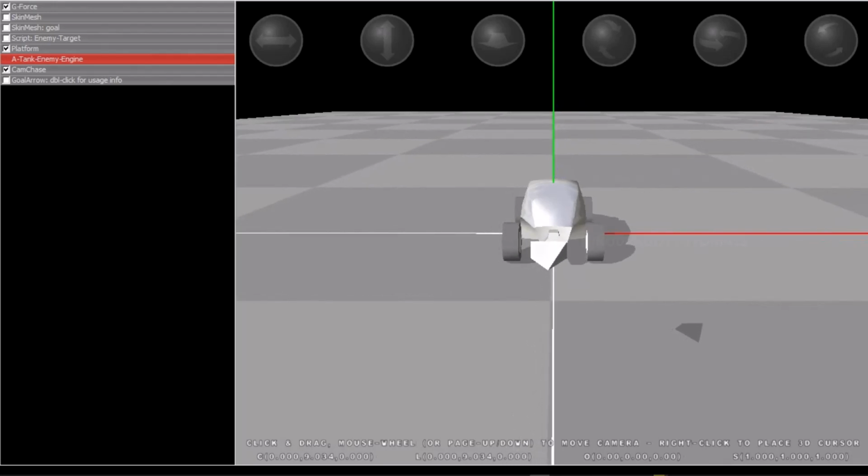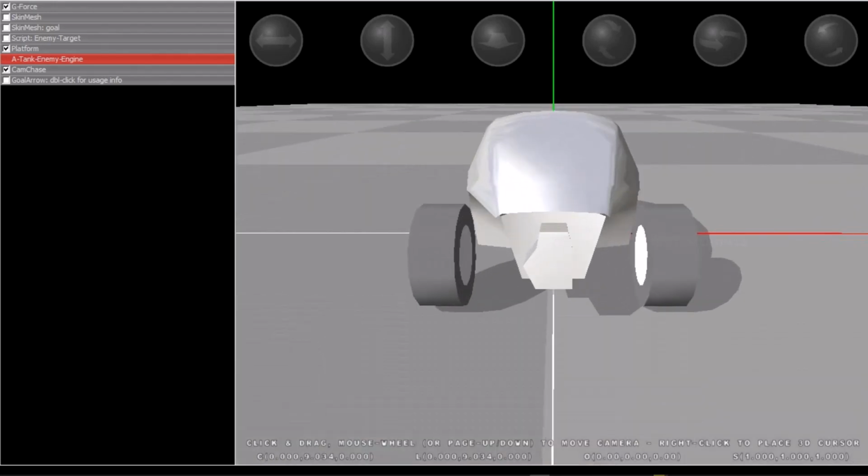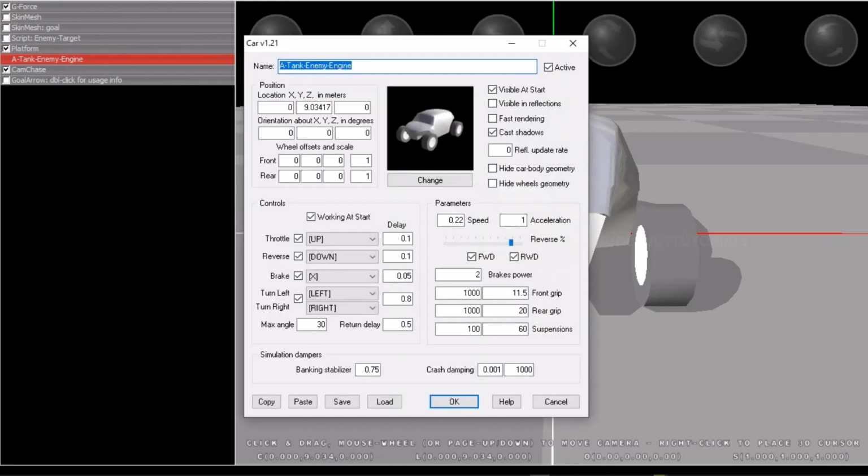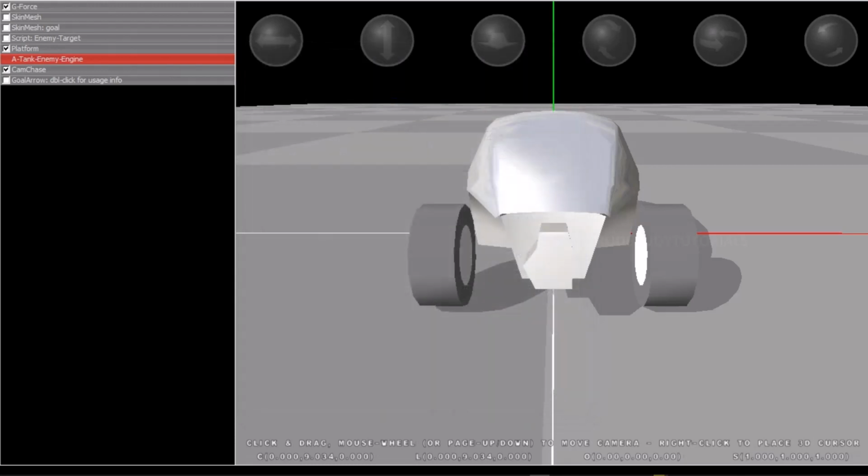Okay, next thing, I'm going to import the skin. Let me import the skin. Let me copy this first.